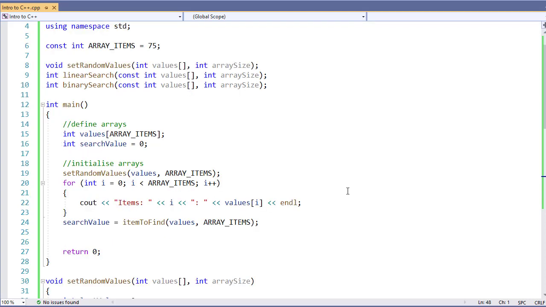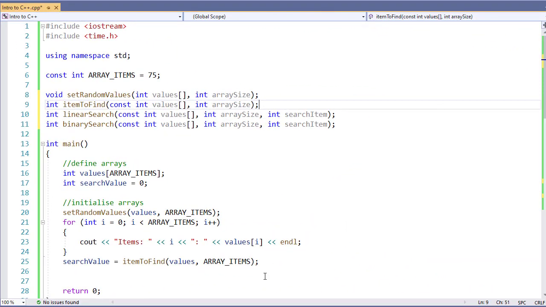So I'm going to look at first, how do we do a linear search? I have at the top of my file some function prototypes. Notice I have a linear search and a binary search. We'll look at that one in just a minute. One obviously is my set random values. I have an item to find. This is where I'm going to just get a random value that I want to be able to search for. This way I know that the search value exists. And then I have a linear search and a binary search. Notice that with both the linear search and binary search, the same three values are passed in: my array, my array size, and the item I'm searching for.